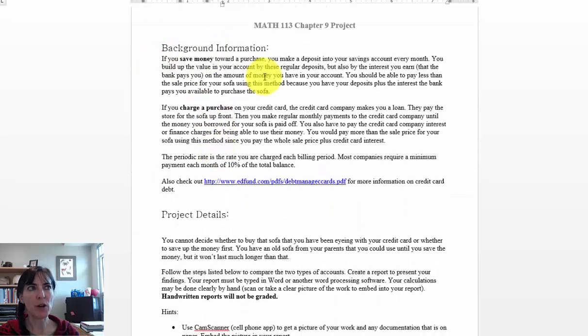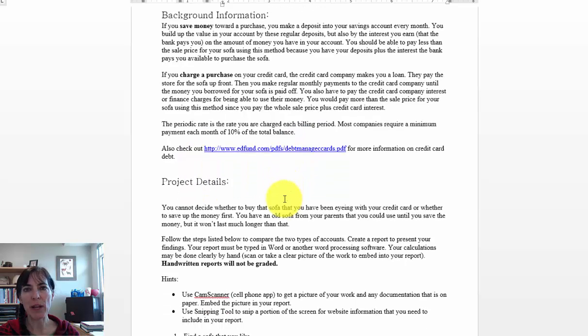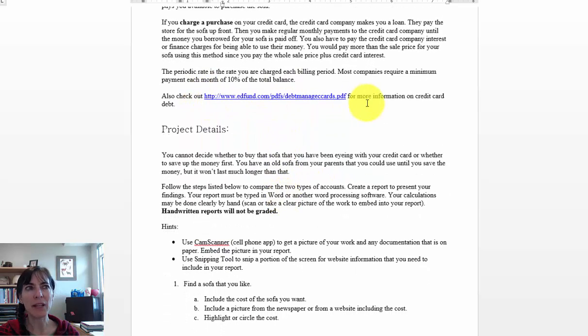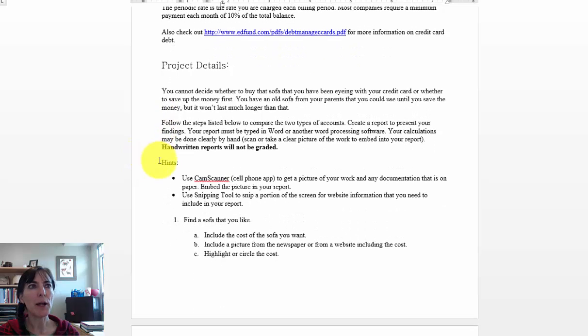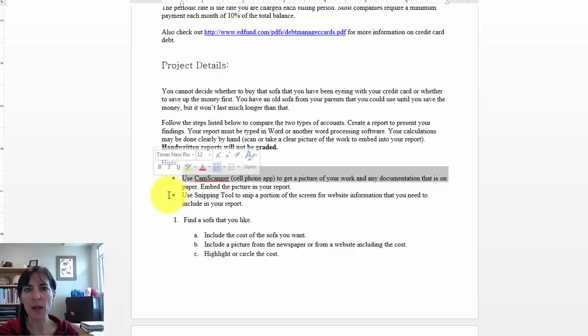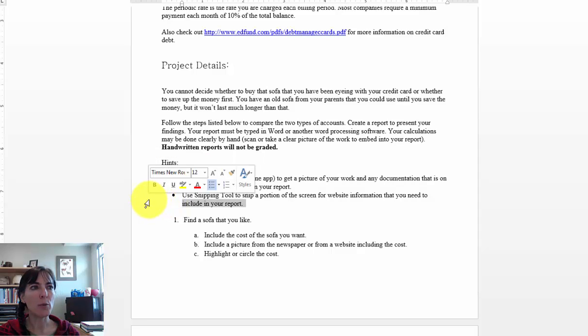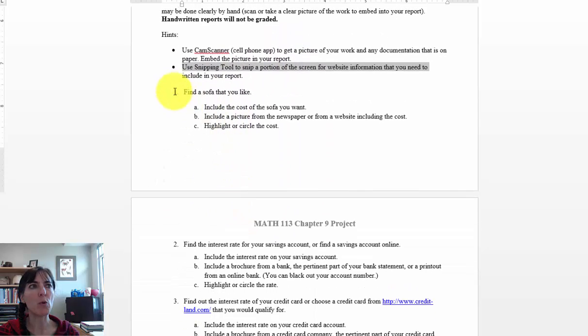Here's a little bit of background information about saving money and charging money, a link about managing credit card debt, and then project details. Read through this. Handwritten reports will not be graded. You need to use Word. Here's some hints. Use CamScanner and embed the pictures, and use Snipping Tool for things that are on websites to snip the information to put in your report.